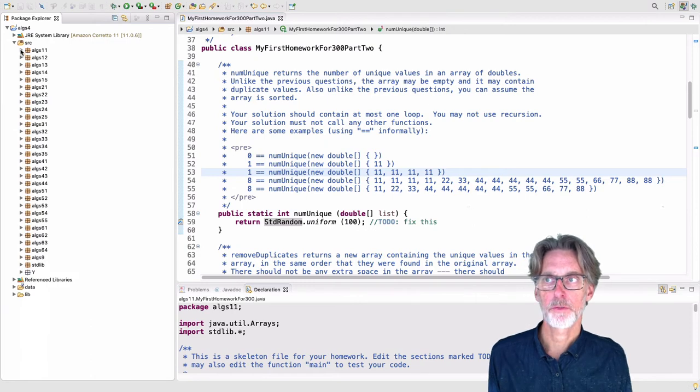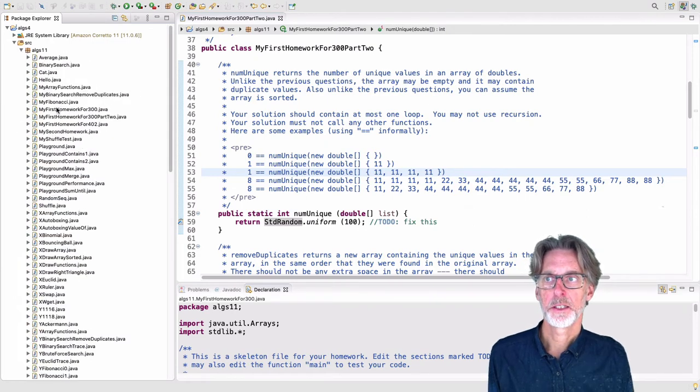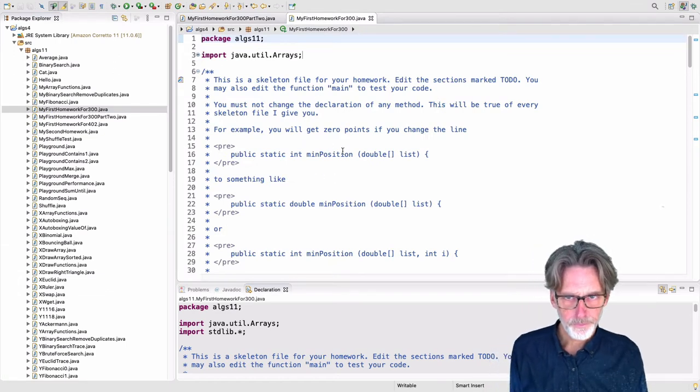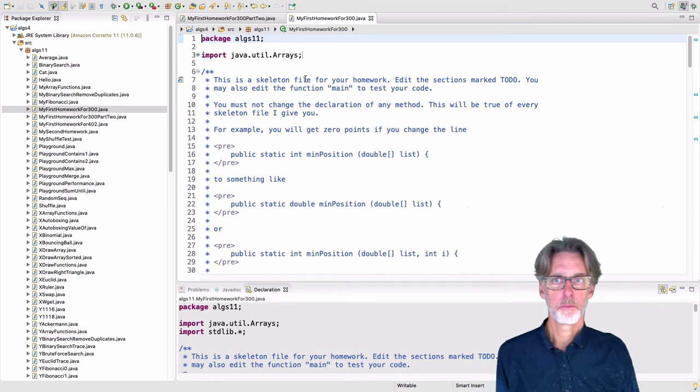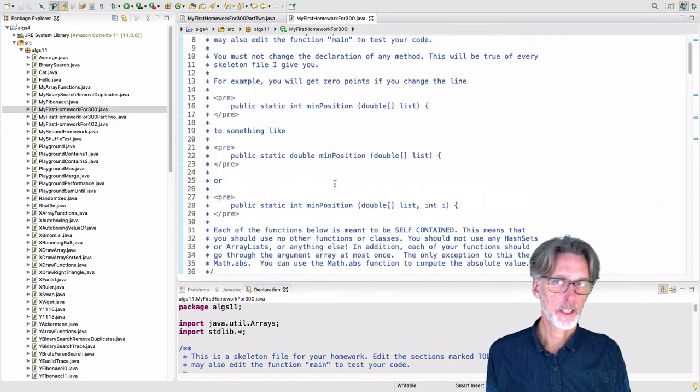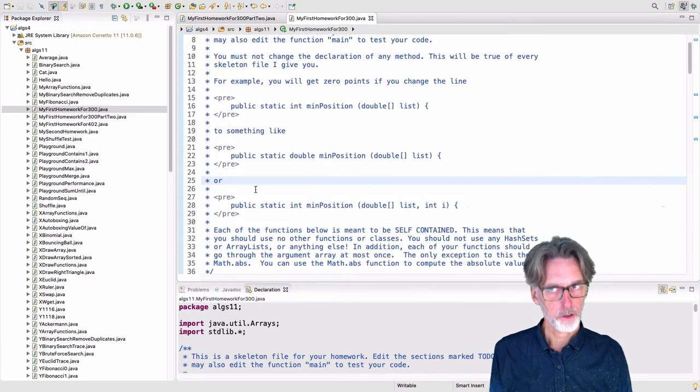But you can see the homework listed. So we'll be doing my first homework for 300. You can fire up the file in Eclipse and walk through it, okay? What we're going to do is edit this file, save your result, and make sure it all works.